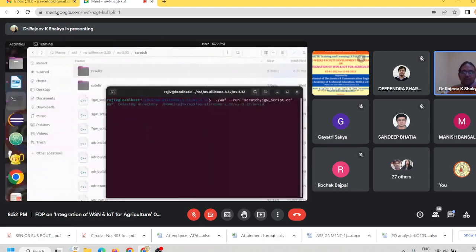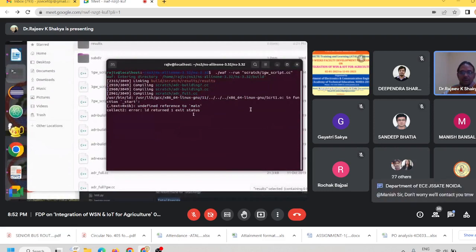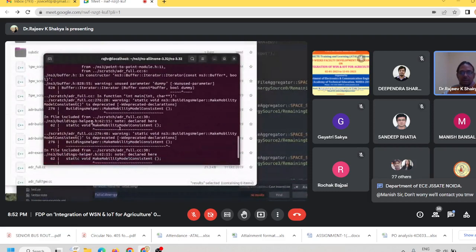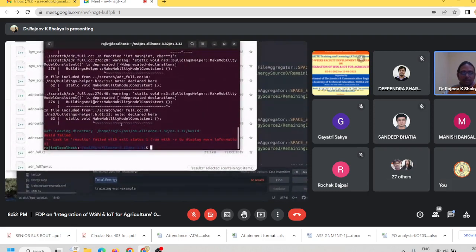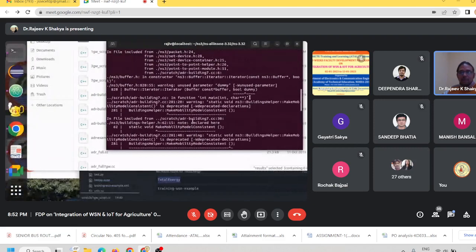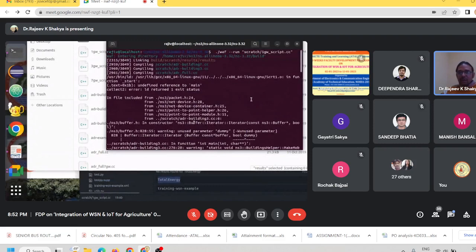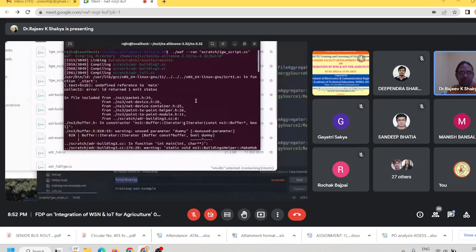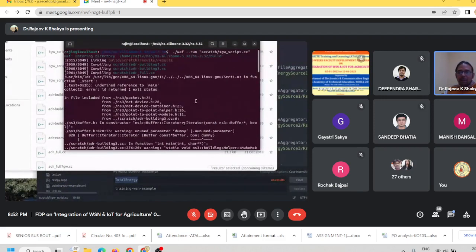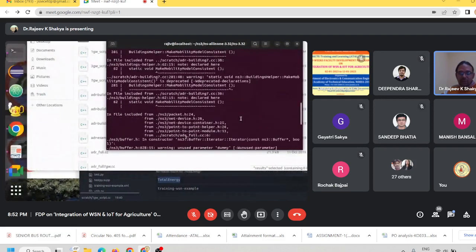Run this program on the terminal. It is compiling, and some error is coming. I think we have switched to the LoRa module. Before, we were on the Wi-Fi module, so there may be some error coming. Okay, for the time being, I will show you the data.